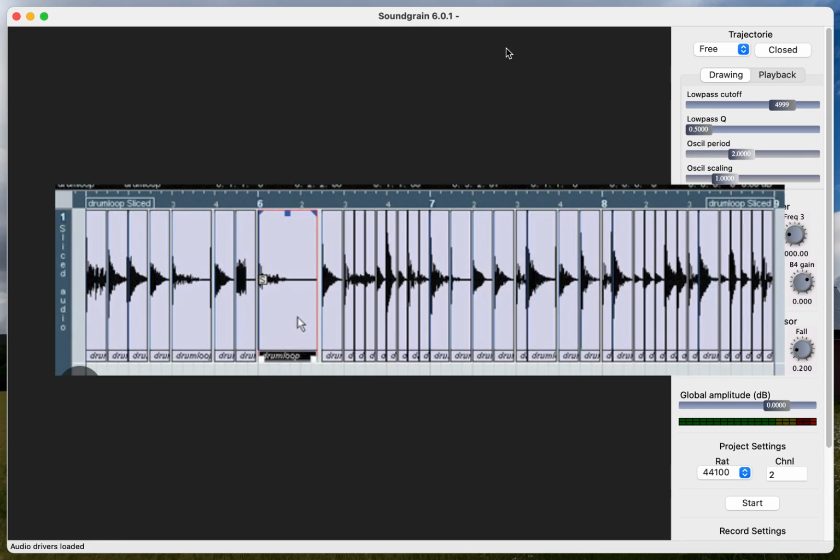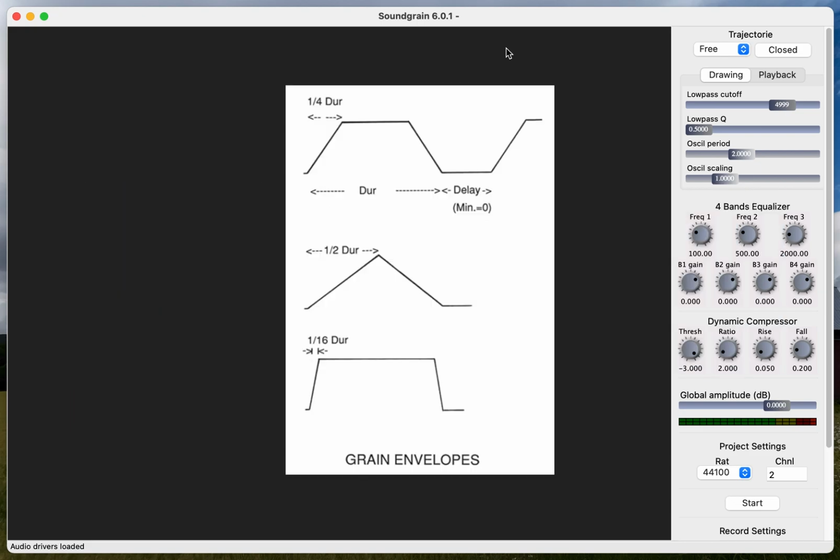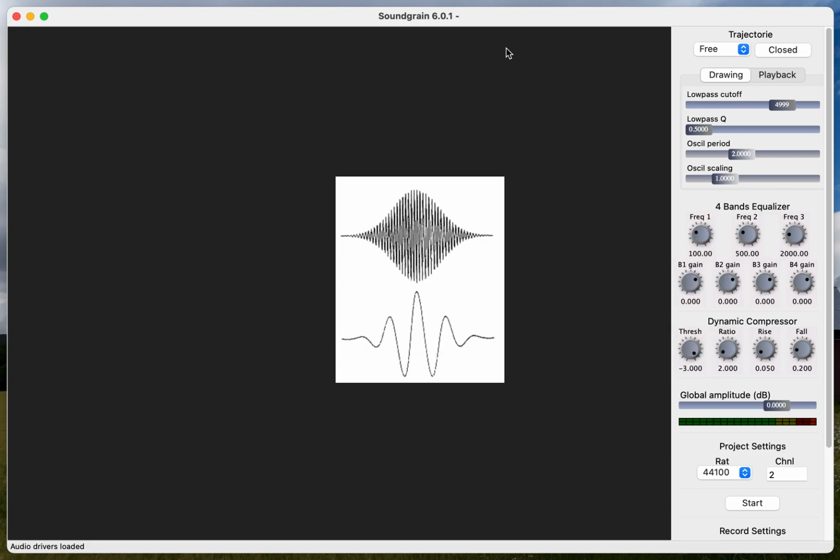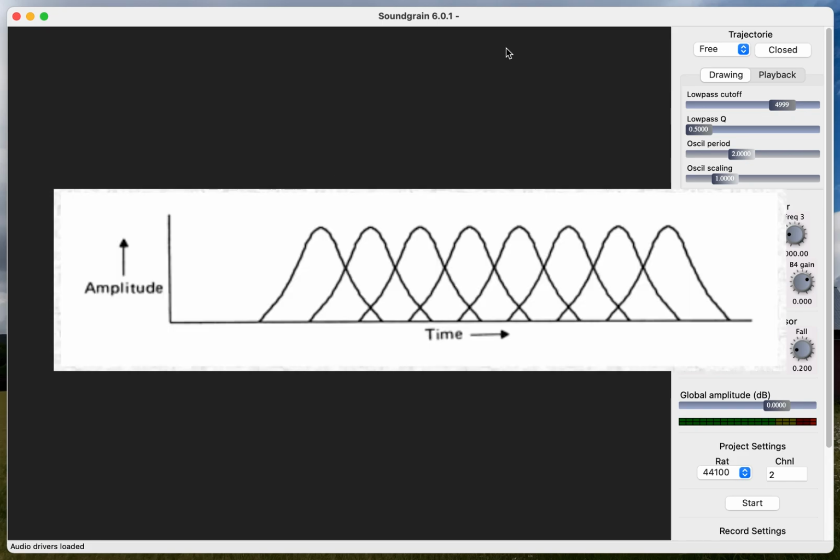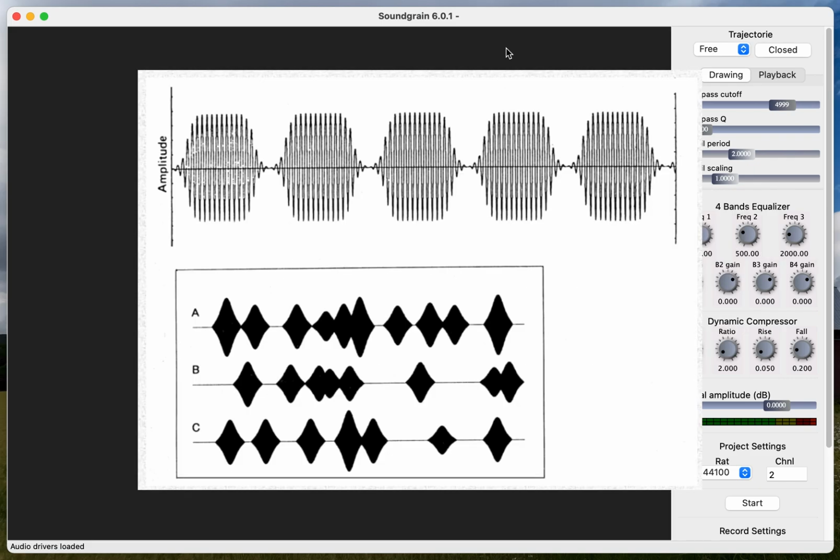You can think of it as slicing the audio into small grains. Then each one of these grains has an envelope attached to it. So when you trigger a grain, it will play that grain with the shape of a certain envelope to control the amplitude, or the volume, of that grain.